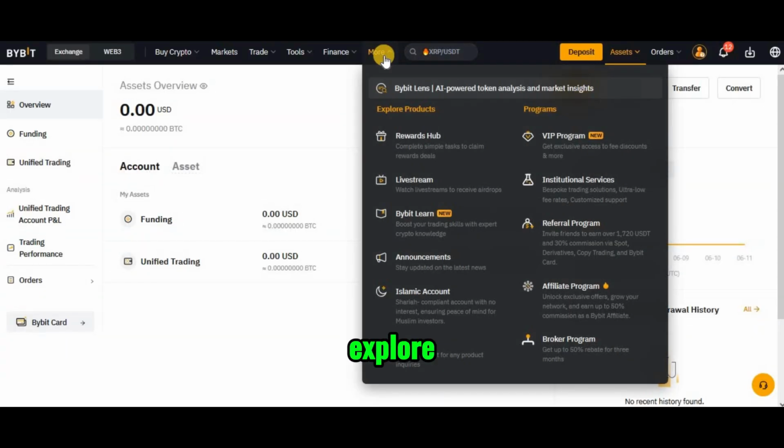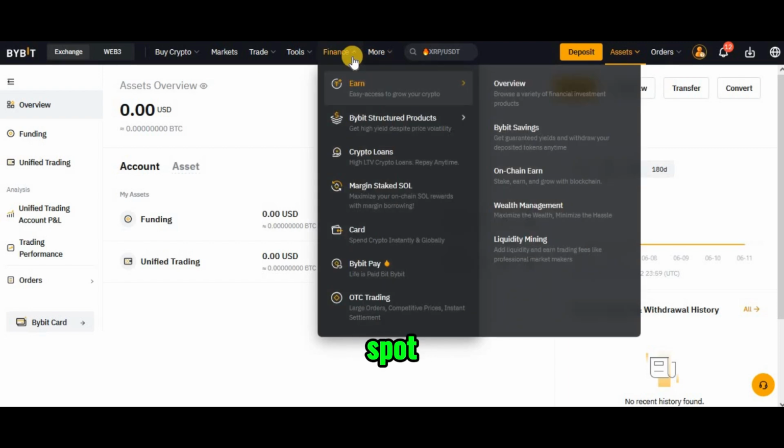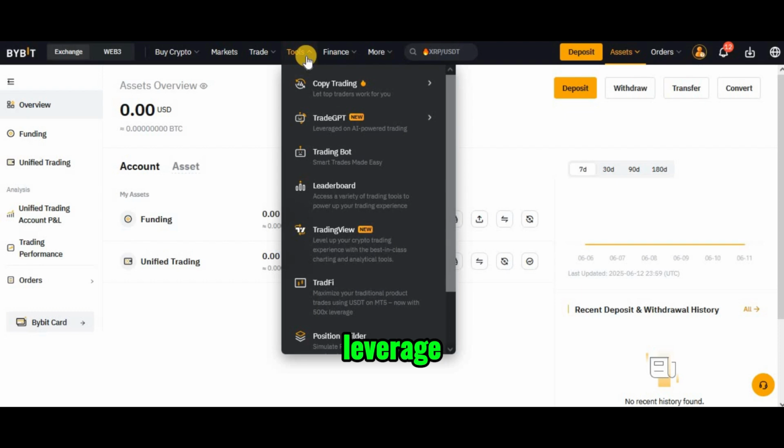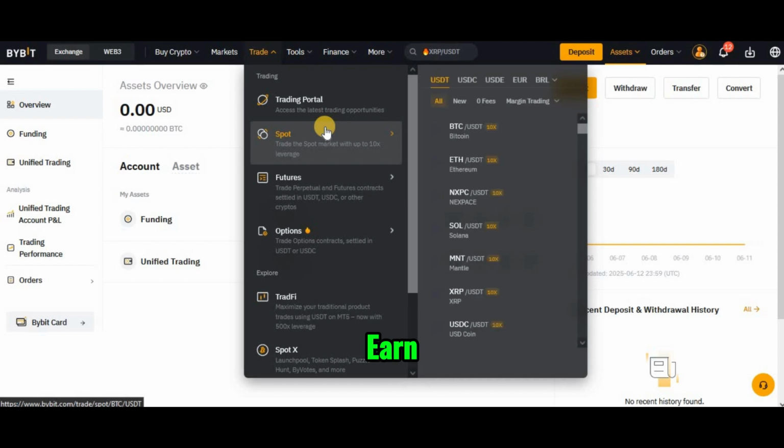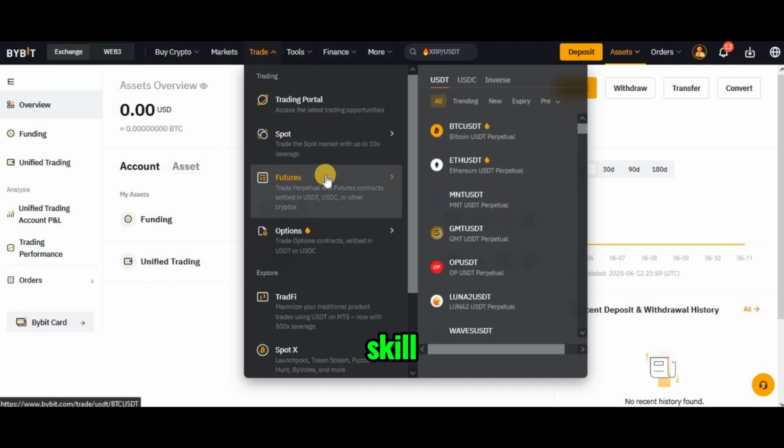Step 7. Explore trading features. Now that your account is verified and funded, it's time to trade. Bybit offers spot trading, buy and sell crypto instantly, futures trading, trade with leverage, copy trading, follow top traders and earn, Bybit card, coming with more utility, trading bots, earn, launchpad, and more. No matter your skill level, Bybit has tools to grow your crypto journey.